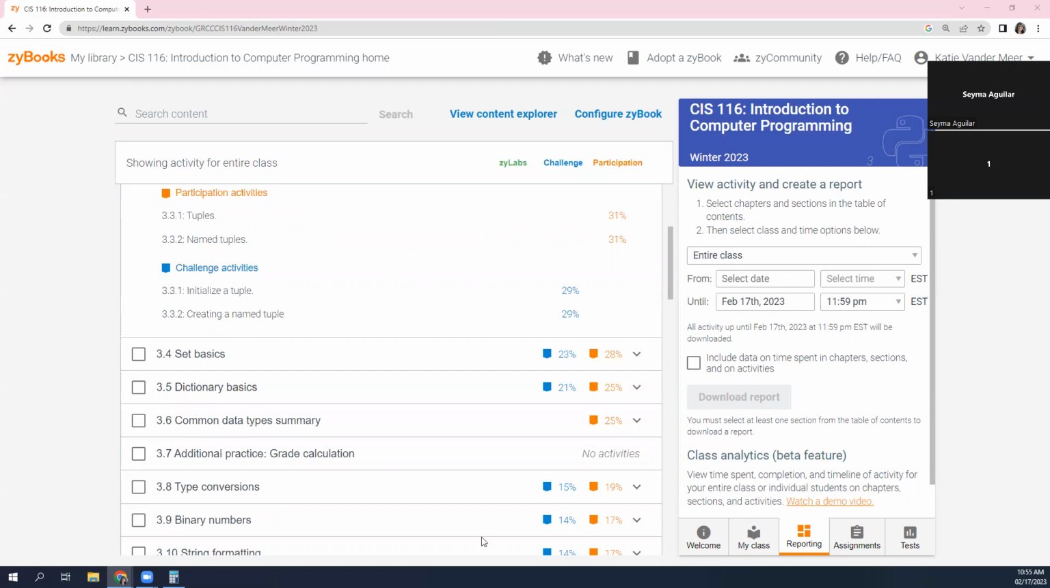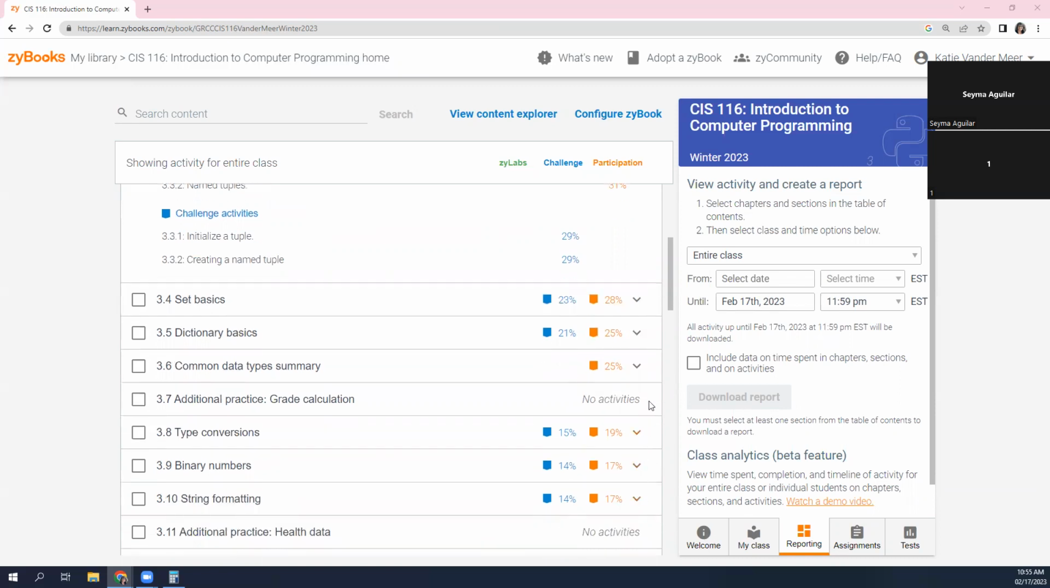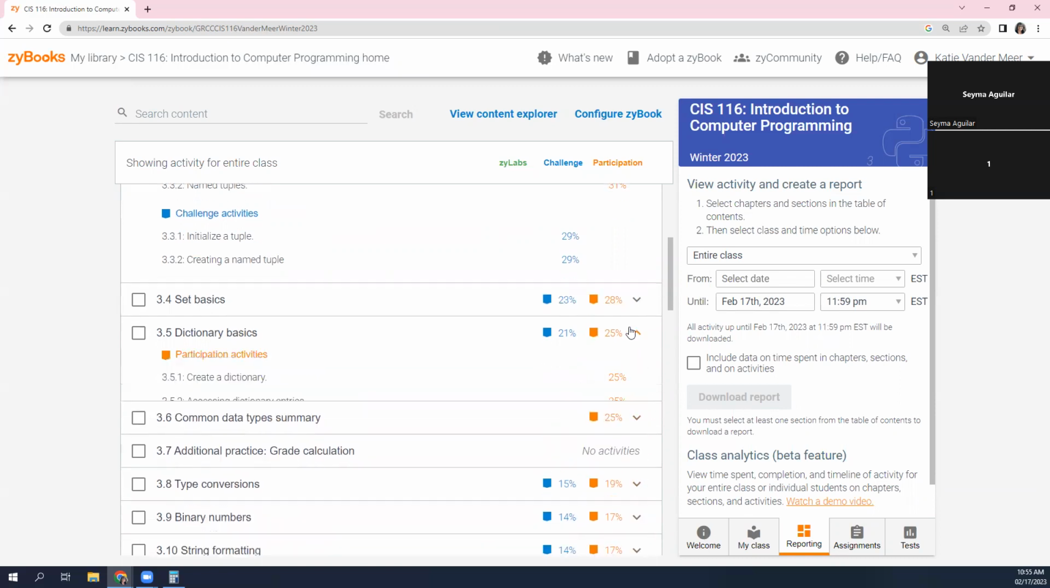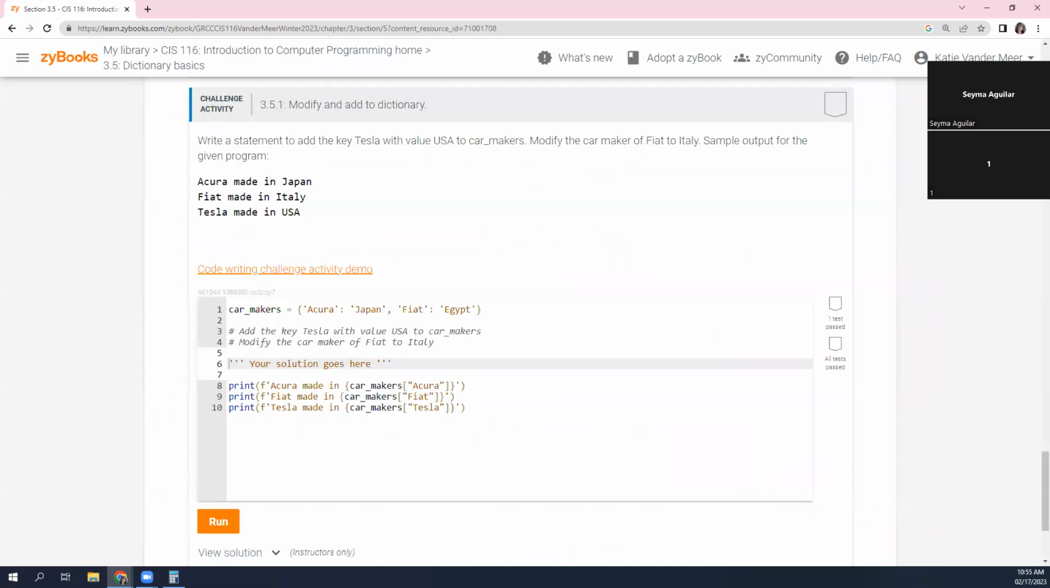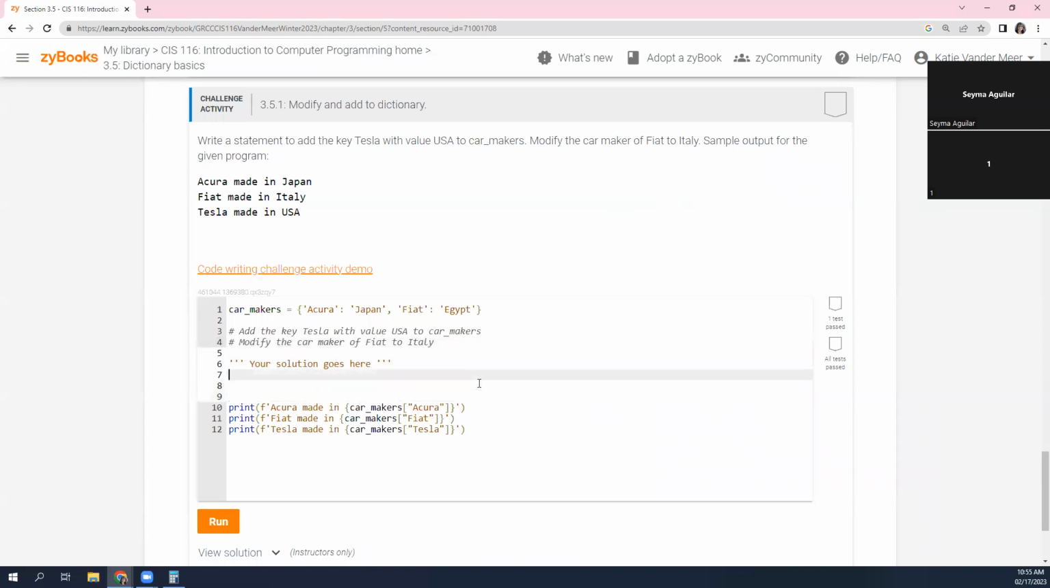Okay, 351, that will be the last one we cover, a dictionary. Challenge activity 351. There's not a lot going on in this program. We can only type in that middle section there.